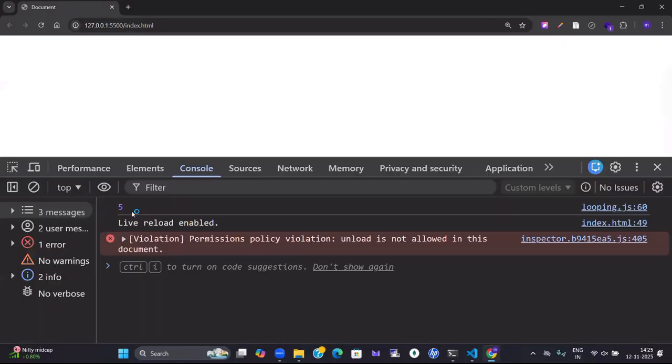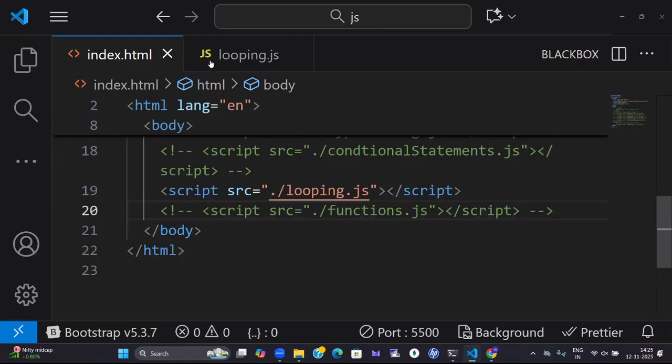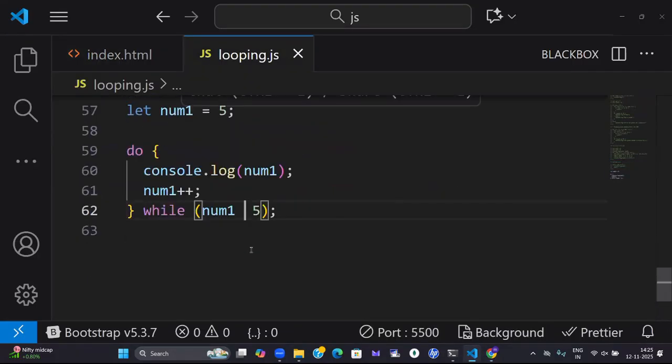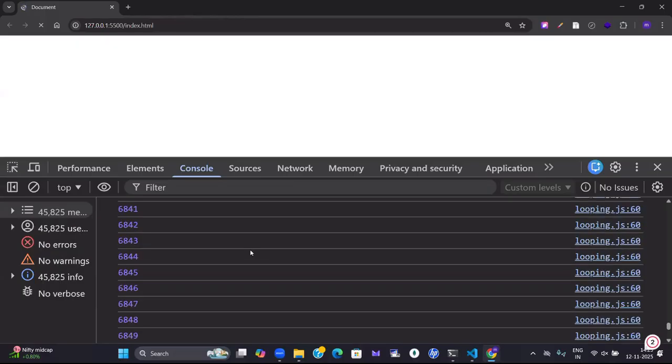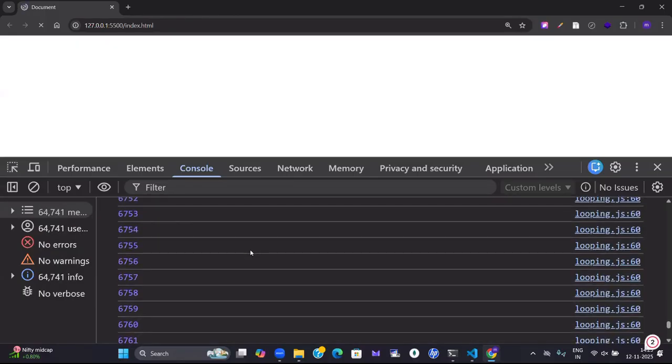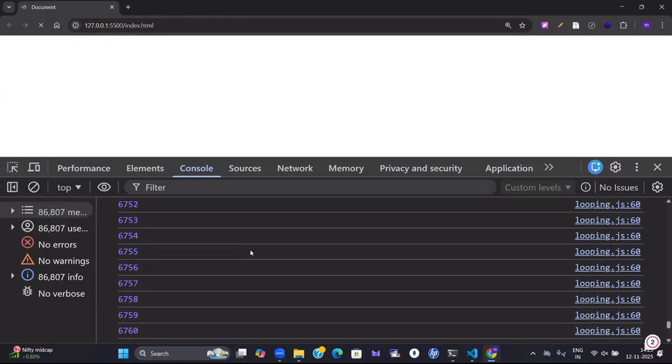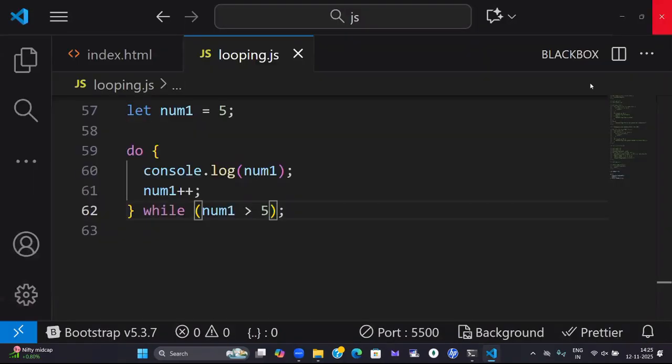Now you can check. It is executed, right? But the condition is not true. If the condition is true, now you can check. Is it working now? Yes or no? If the condition is true, it will continue, it will print. If the condition is false also, at least one time it should be executed.